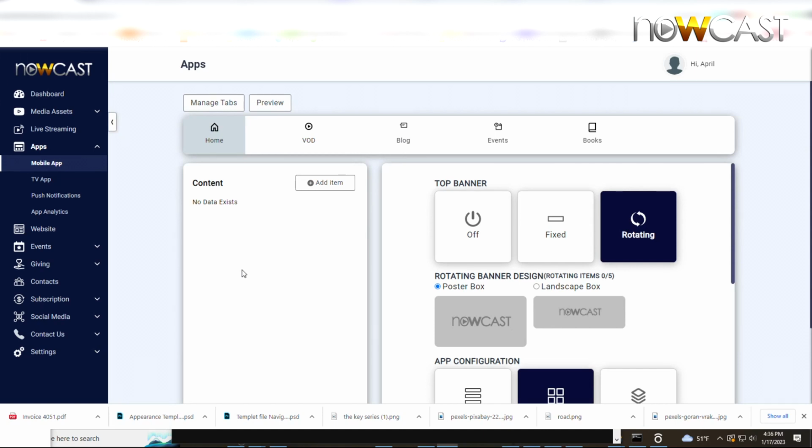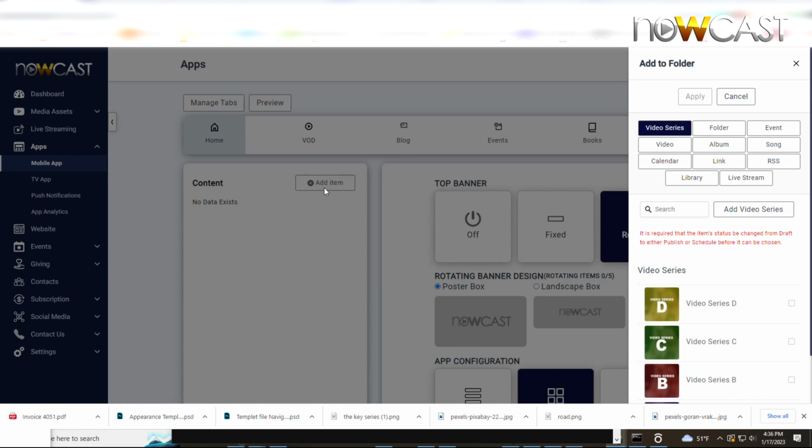Alright, welcome back. Now that you've added all of your mobile app tabs here, it's time to begin adding content or media assets inside of your home page. To do that, you simply click Add Item. And today I'm going to show you how to add a calendar.